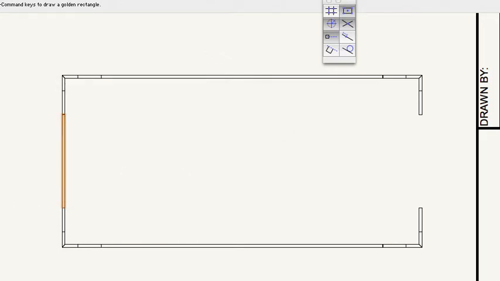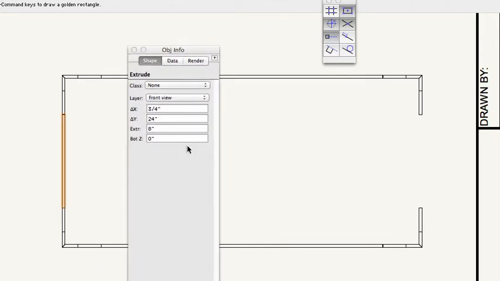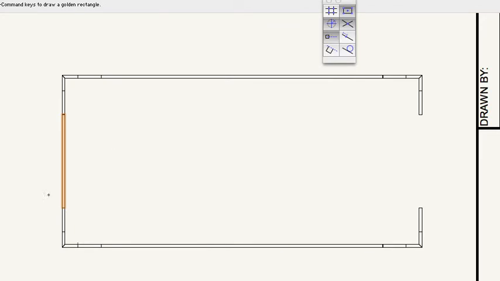And we're going to look at our object info palette. And so, since we know it's on the ground level, we're going to put it at 27.25, or 35 1/4 minus 8. All right, and boom, voila, there we are.